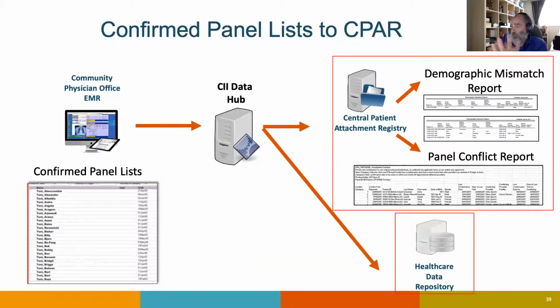The last kind of information shared are panel lists, and you can see that panel lists are shared from the EMR through the CI Data Hub, not to Netcare, but to the Central Patient Attachment Registry. And two kinds of reports are created from that: the demographic mismatch report and the panel conflict report. And we'll talk a little bit about each of those. And again, here you see the panels are also shared to the healthcare data repository.